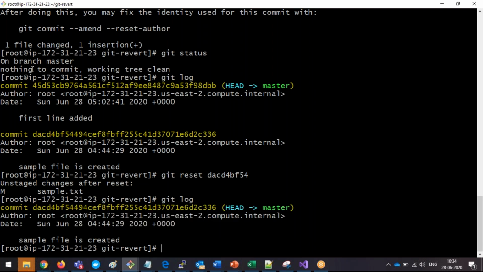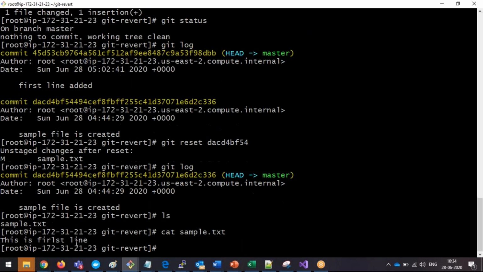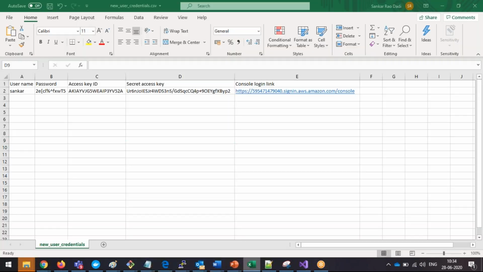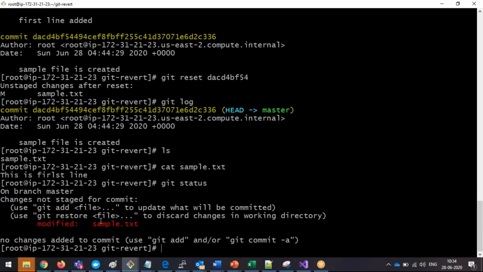Again the history is gone, the first commit is gone. I can see the second one as the latest. Now this has become the latest, I can see my head has moved to the second one, right? So now let's see the changes. ls, cat sample.txt, right? Here also I can see the content, whatever changes I have done on the sample.txt file. Now let's see git status, right? The observation: it moved to stage 1.